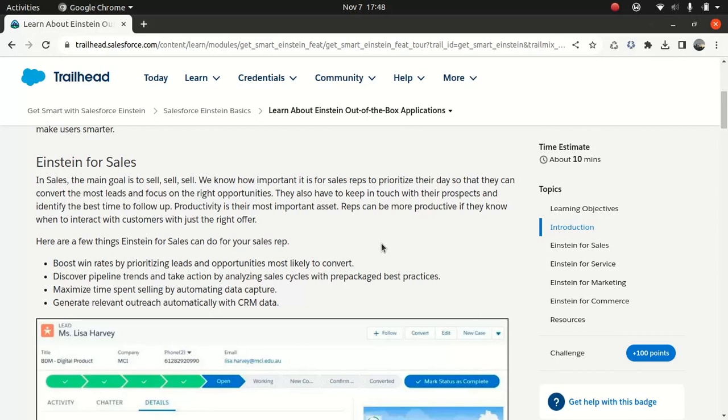So if you're going to use Einstein in Sales Cloud, then Einstein will take care of a lot of things for you. First of all, it discovers the pipeline trends and takes action. As you can see, it boosts the win rates by prioritizing leads and opportunities which are most likely to convert. So it actually helps you work with the leads which you're most likely going to convert into opportunity, which is great. Otherwise, if you don't have enough data, you won't really know whether this lead is going to convert into opportunity, and which leads you should be paying more attention to. So Einstein will help you with that, which is pretty cool.